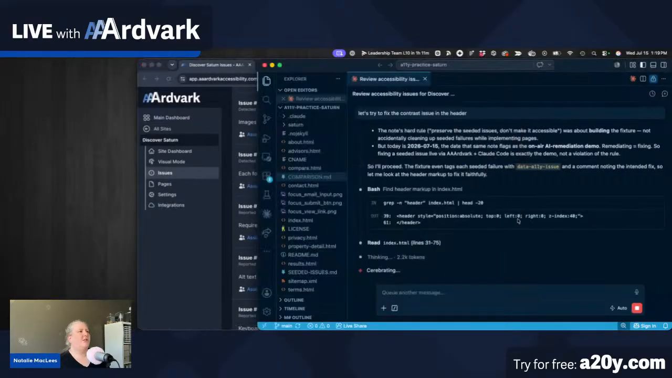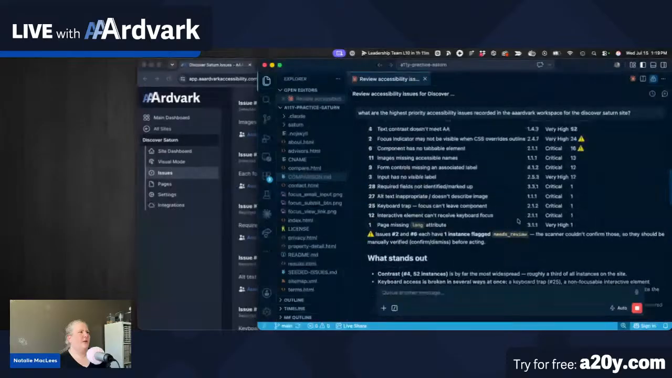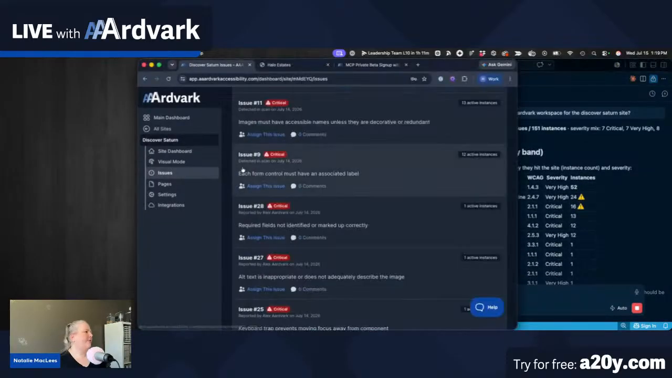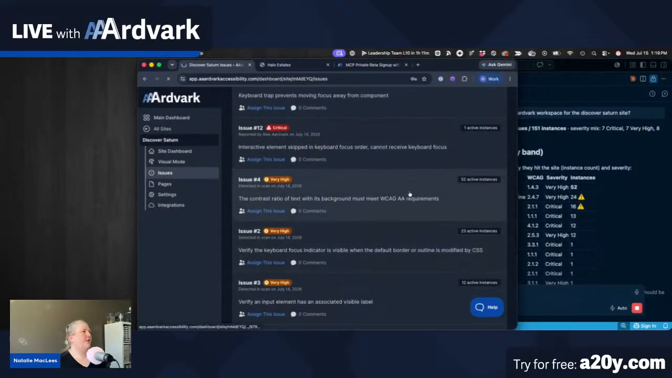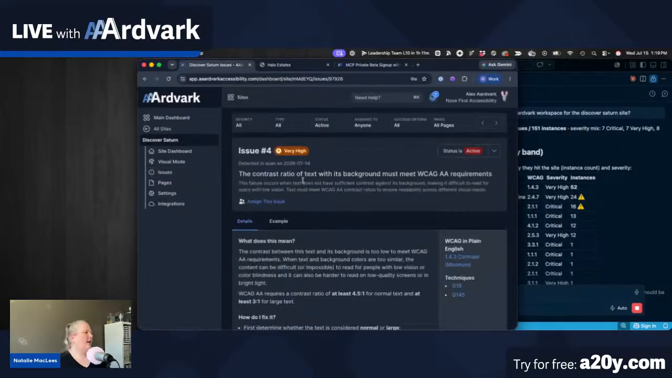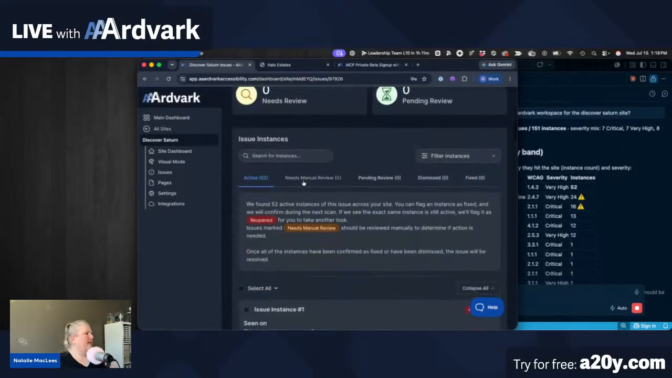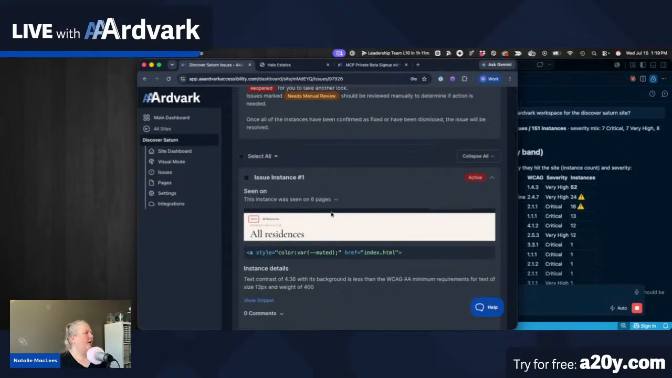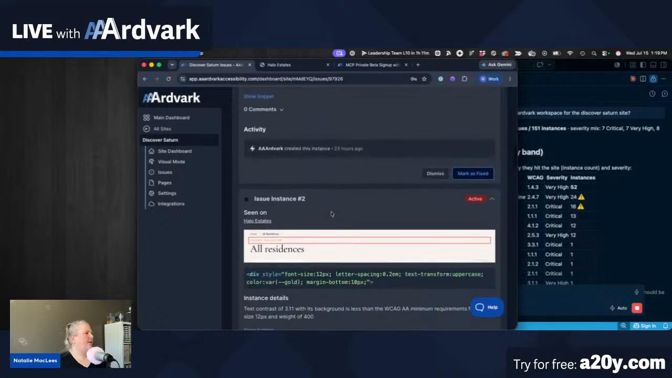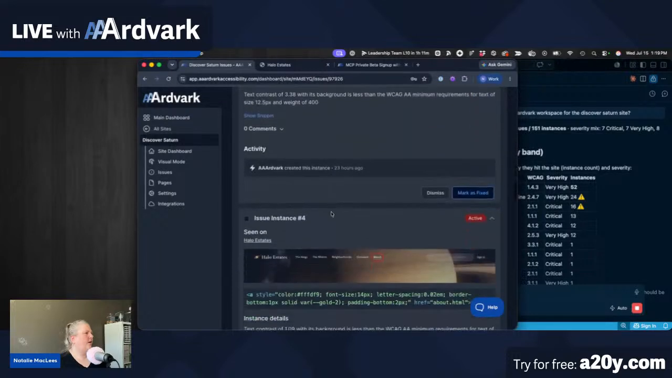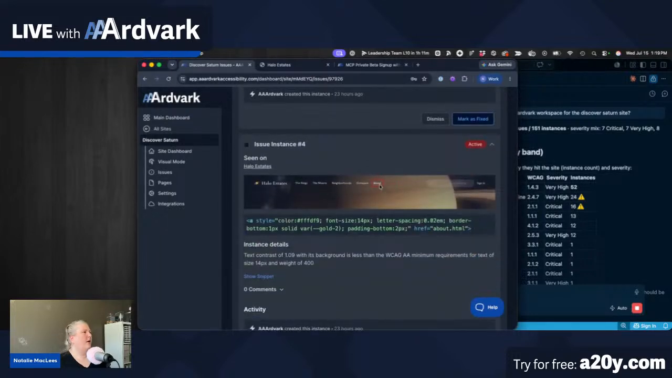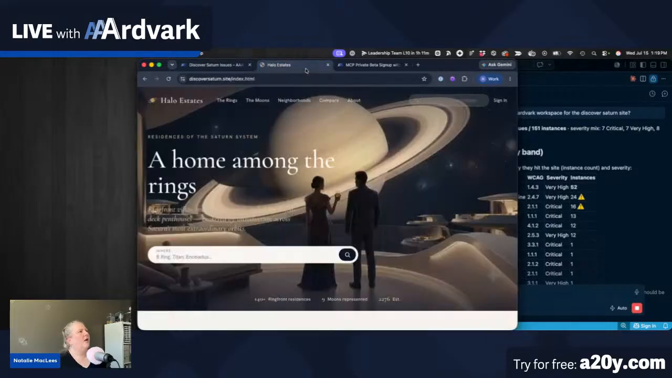contrast. What issue was this again? Let me scroll up here. Oh, issue number 4. All right, let's go look at issue number 4. And let's see what instance of this is in the header. So that one's not header. Oh, in the main nav. Okay. Oh, yeah. Yeah, for sure.